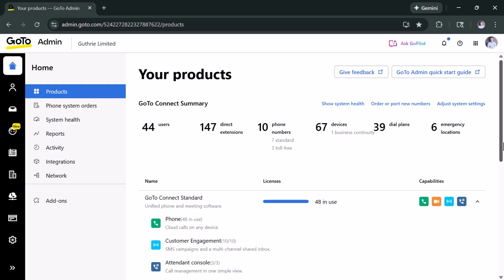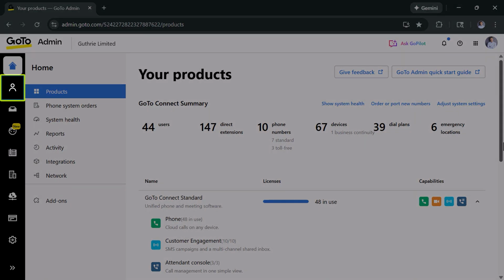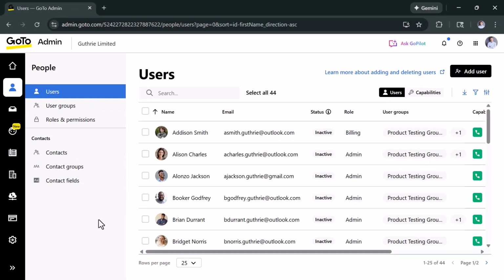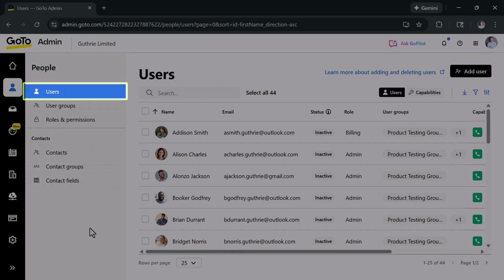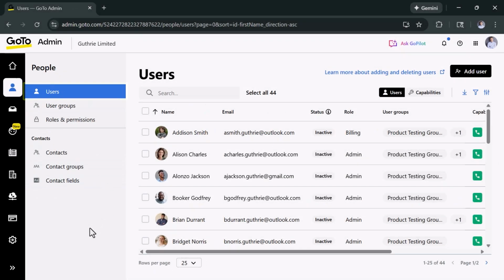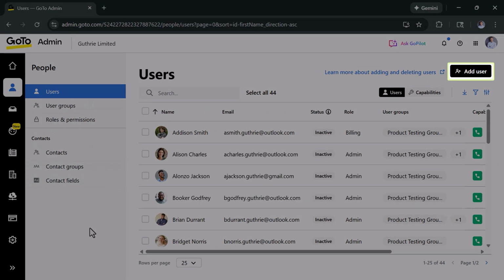Let's add a new user. Click the people icon. If you are not there already, click Users. Here are the current users on your system. Click the Add User button in the top right corner.